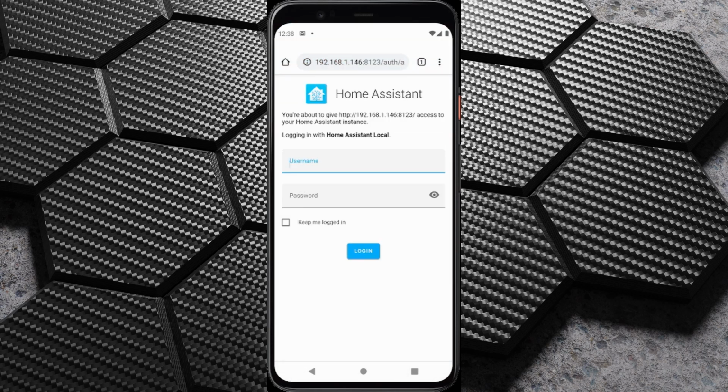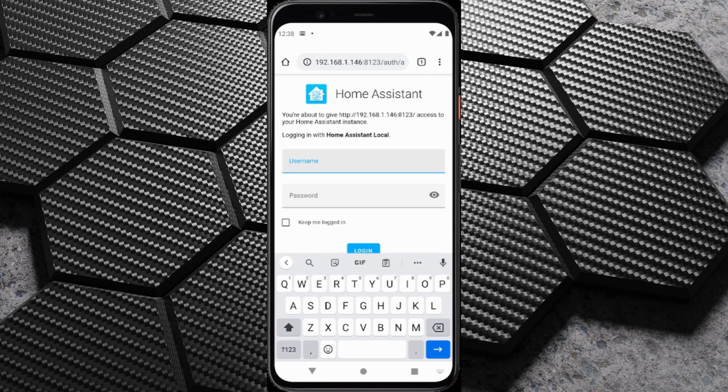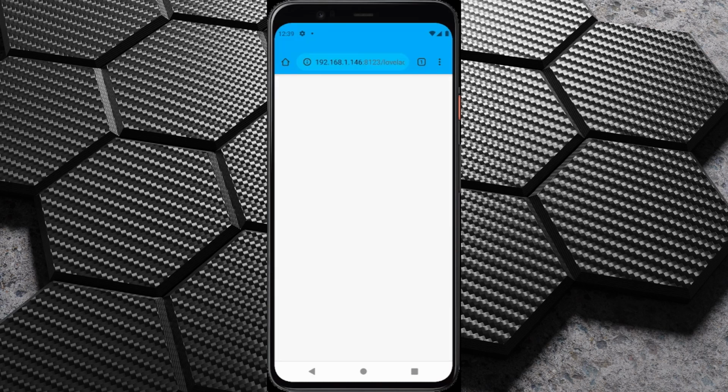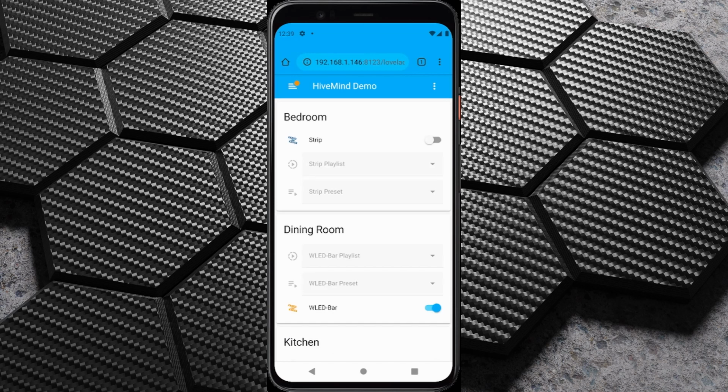And I will be prompted to sign into my Home Assistant instance. So I will sign in with my username and password that I created when I set up this instance. So we've got the interface here inside our web app.